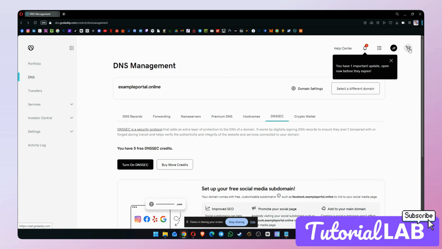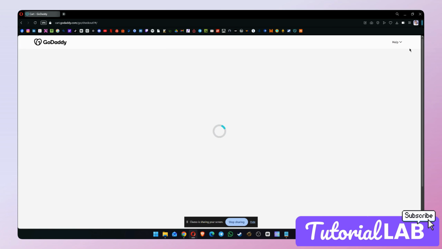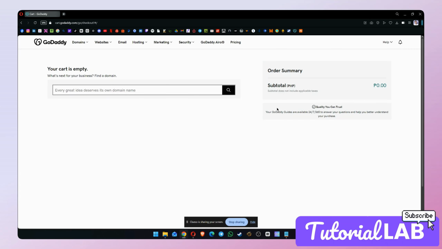This will take us to the cart. If we click New Cart, we can buy a new domain or change to a new one. We just wait for it to load. Since the process is similar, we go to the upper left and select Domain.